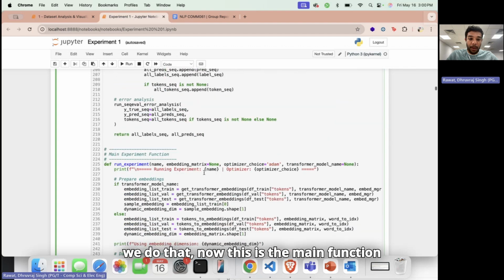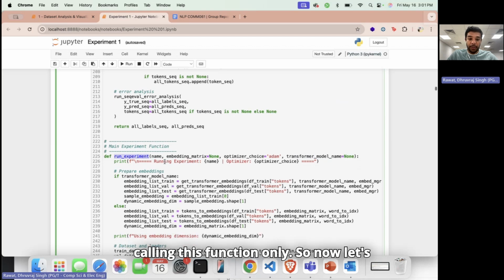Once we do that, this is the main function that runs the experiment. This function takes the name of the experiment, how I want to name it, the embedding matrix, and the optimizer of my choice. In this experiment, I'm using Adam. And is this embedding transformer or not? Because transformer-based embedding needs special handling, so it's just a placeholder for that. While running experiment one, I'm just calling this function only.